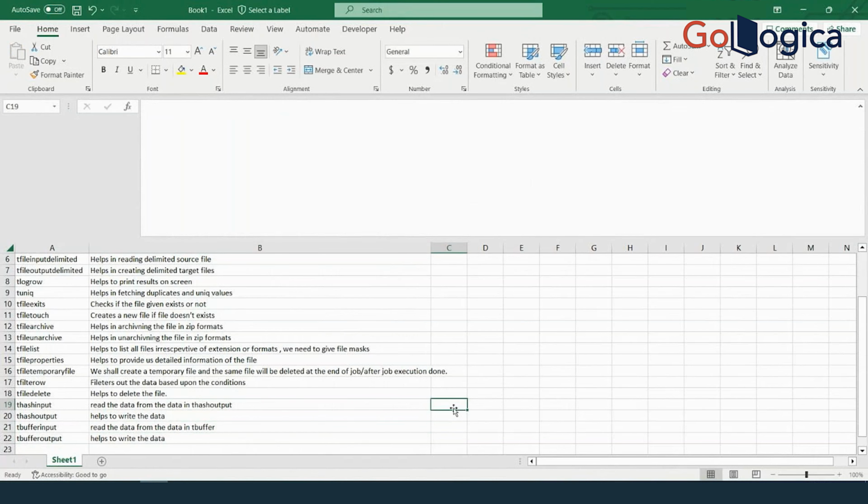I want you to tell me: both buffer and hash components should be used as a pair. You understood this point completely? Yes. Next, what is the main difference?